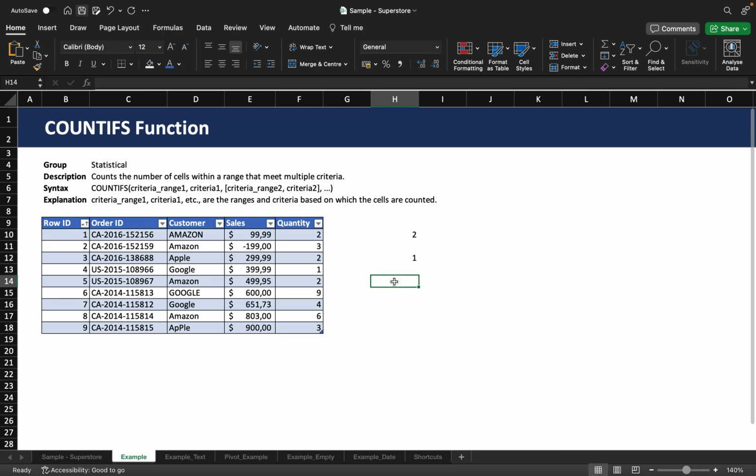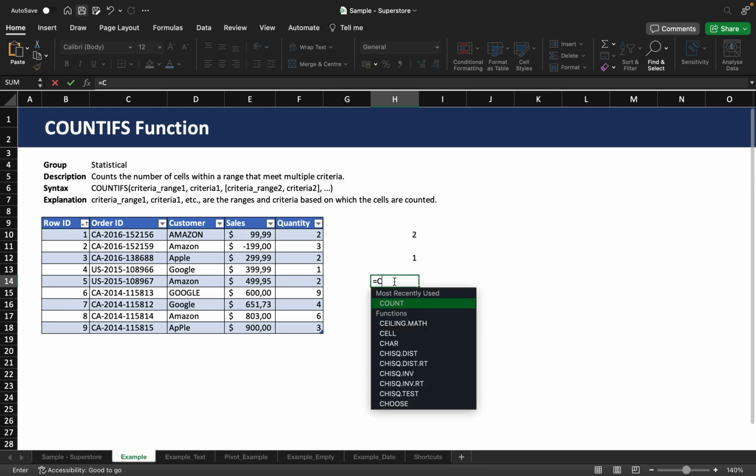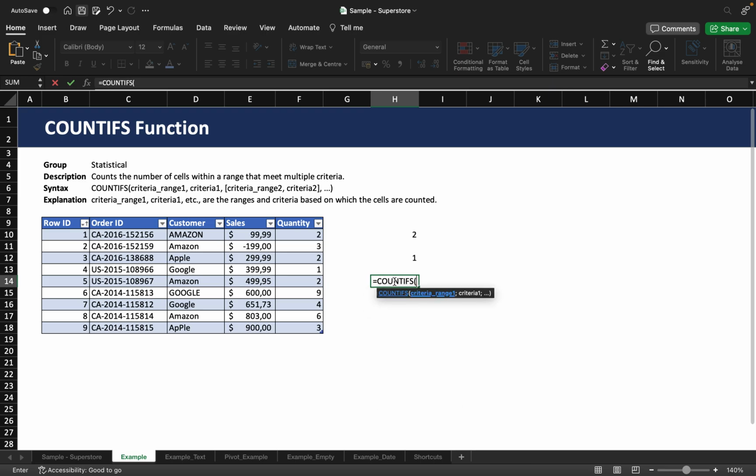Okay, last but not least, we can count the number of transactions that resulted in negative sales for Apple. So we start with an equal sign again, followed by COUNTIFS, open parentheses. Then we mark our customers. We're saying if this is Apple. As you can see right here, Apple is written with a capital P at third position, so the second P is a capital letter, but that doesn't matter for the COUNTIFS function. This will still be counted as a regular Apple.